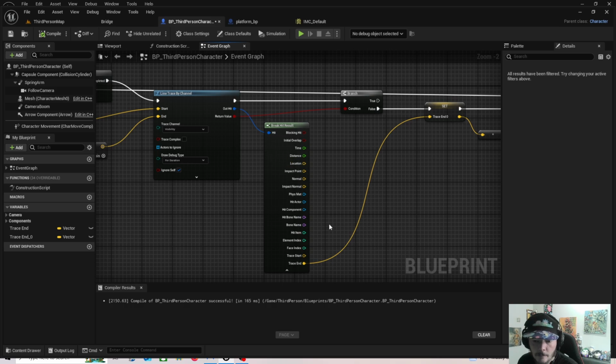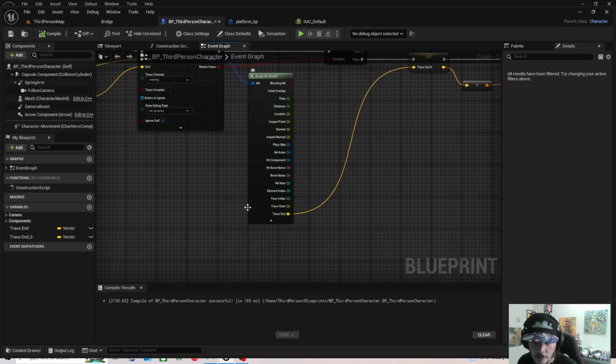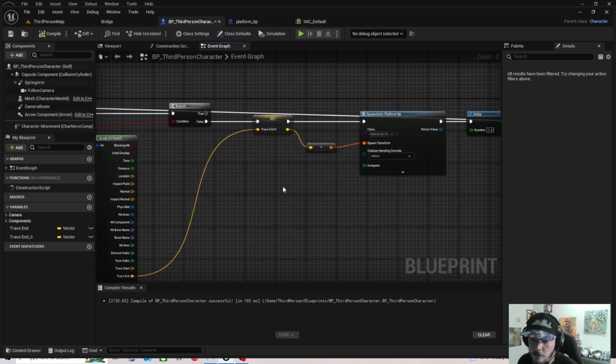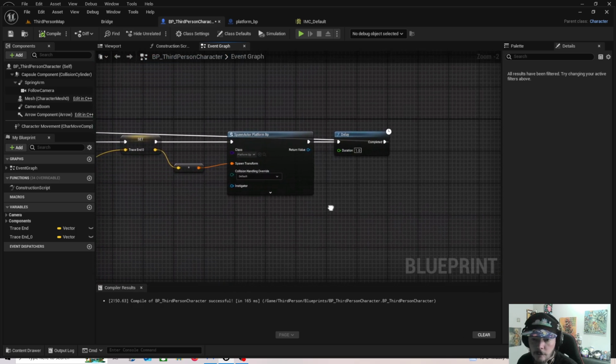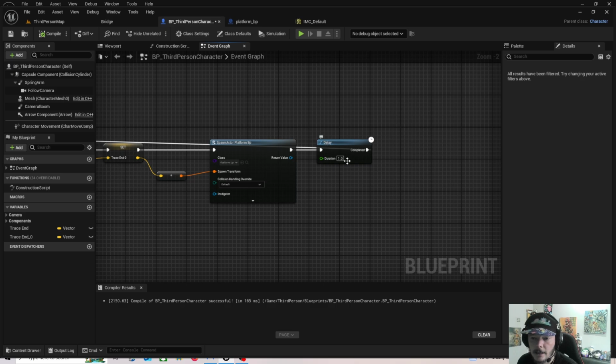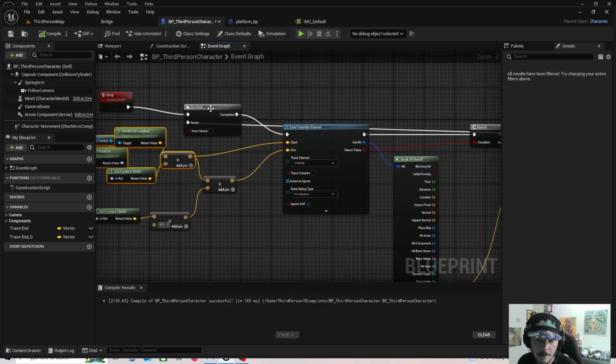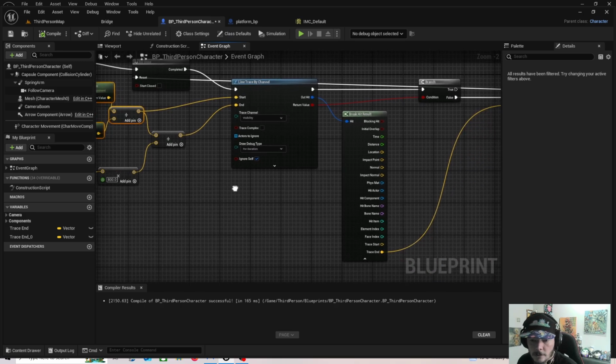And then from that information, we've got trace end. We've taken the end of the line trace and we're spawning the platform from that. Then after the platform's been spawned, we're saying after 1 second, allow the player to be able to do it again by resetting the do once node.